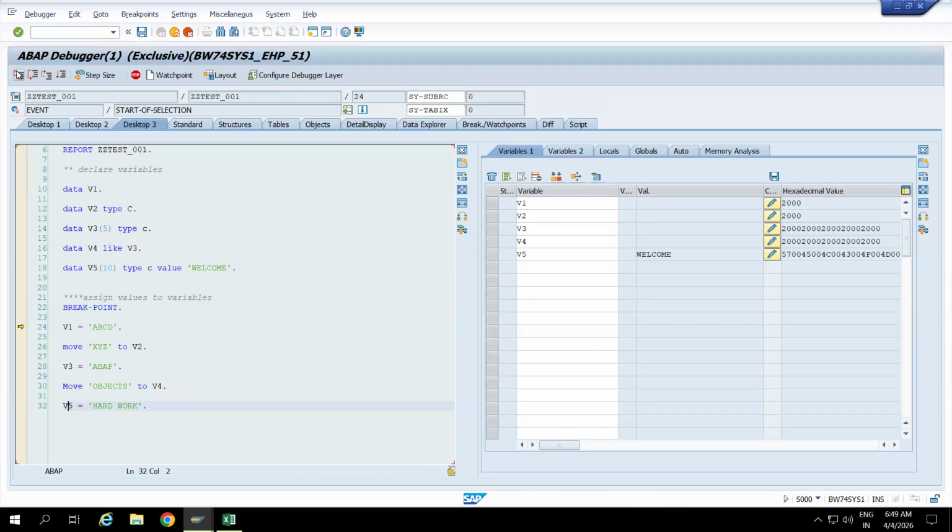Now I am executing F5. So it is going to the next line. What is the value in V1? Its length is 1 only by default. Now what is it taking? In V1 we assigned the value ABCD. So which value is it taking? That length is only 1, right?